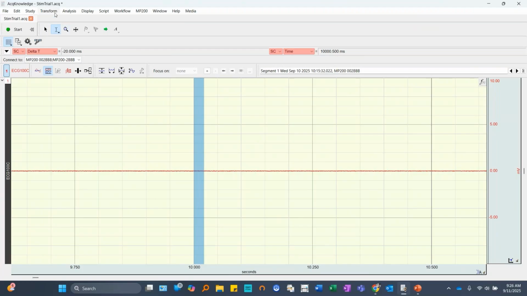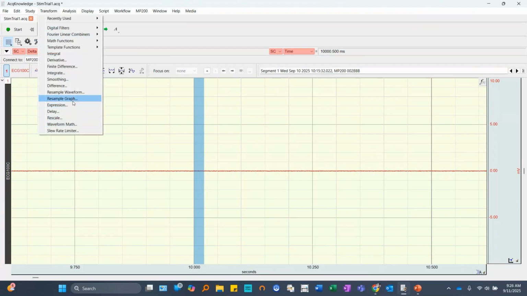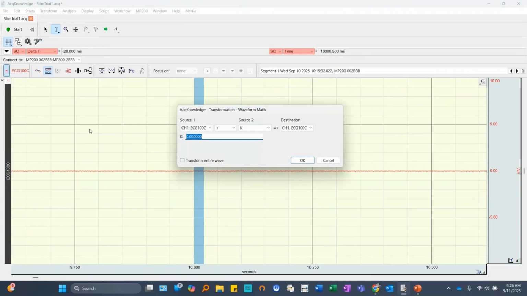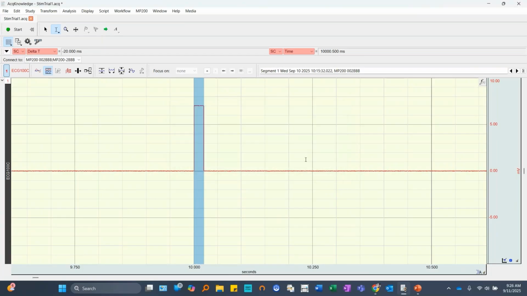Now we go into transform. We're going to do waveform math. And in this case, we're just going to add a constant. And we're just going to put 7. And boom, now you can see we've got that pulse.